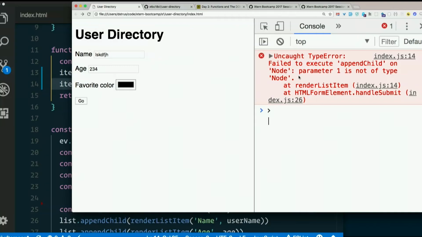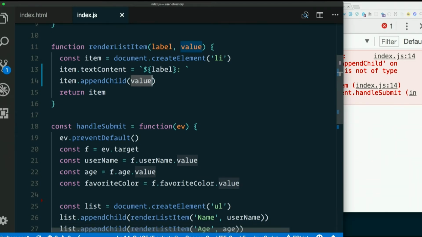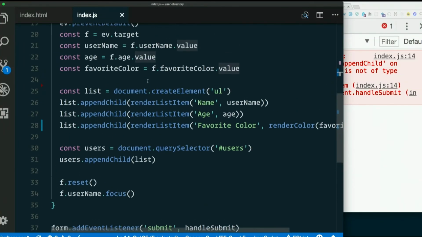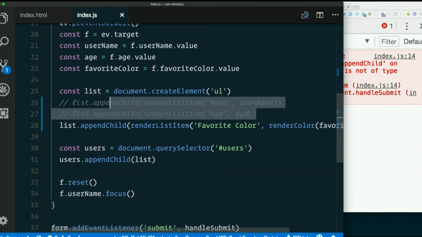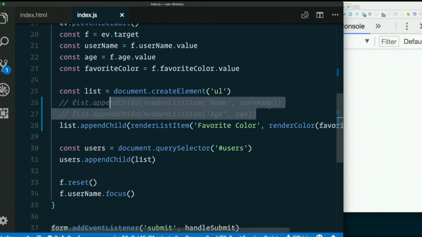Looks like on line 14, failed to execute appendChild on Node: parameter 1 is not of type Node. Okay. So appendChild on line 14 takes a parameter, and it expected that thing to be a node, whatever a node is. Safe to assume that an HTML element is a node, and a string is not. So what if we just commented out age and name and just left color in there? Would it have worked then? Yes. So that is what we need to do with the color div, but it won't work with age and name.